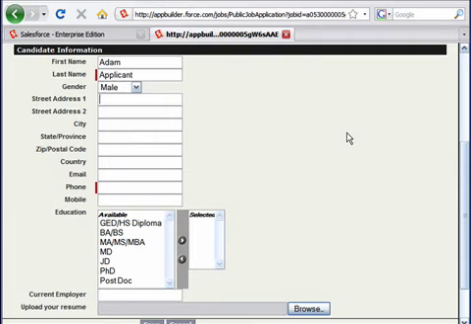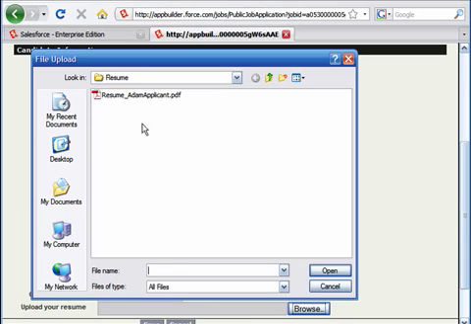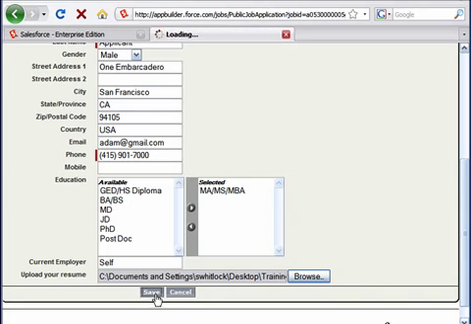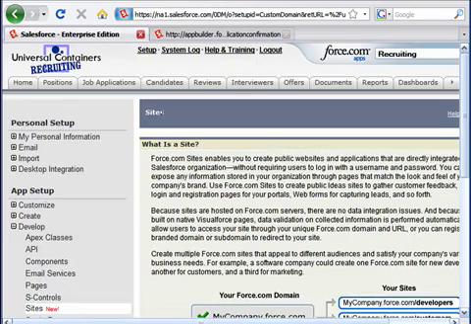And we are brought to an application form. This is the Public Job Application Visualforce page we added. Go ahead and fill out the form. We can even add a resume to the application. Browse to our local machine and locate a suitable file. It can be a Word doc or a PDF, like the one we have here. Finally, submit the application by clicking the Save button. This takes us to the confirmation page we added previously.